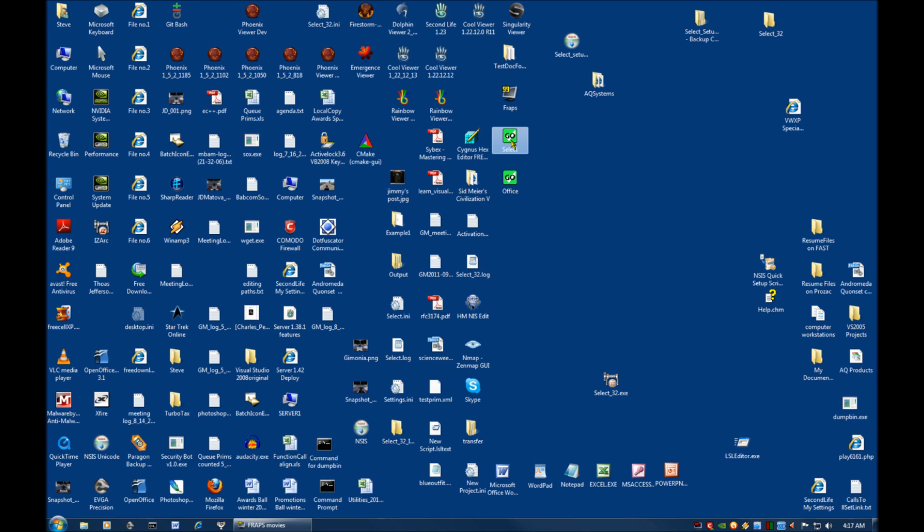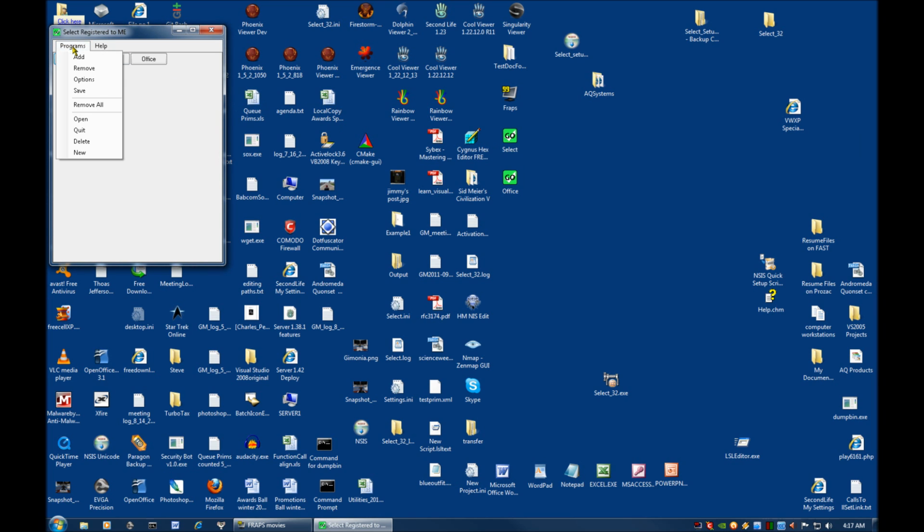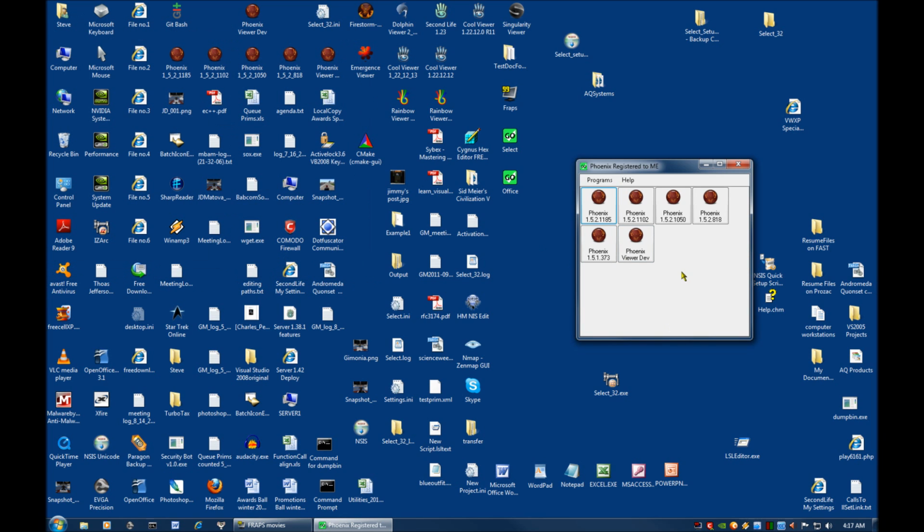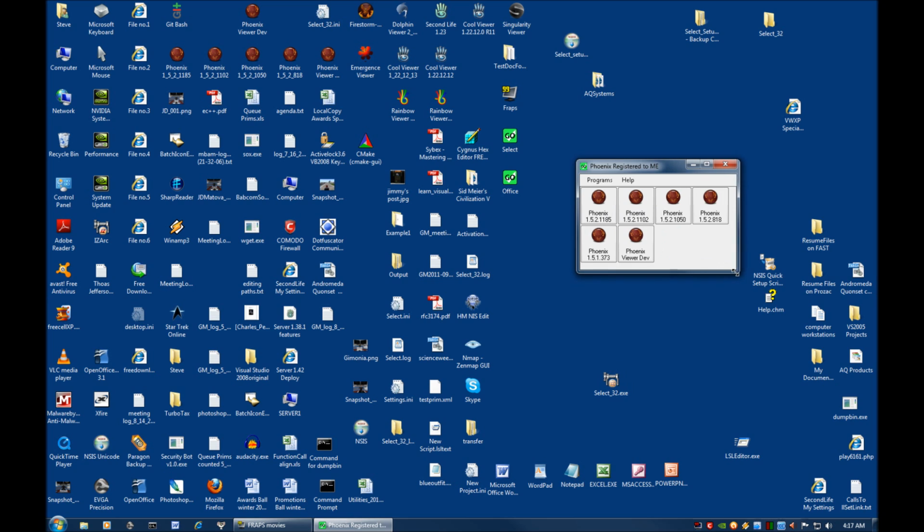Go to Select, Programs, Open, Phoenix, Open, and there we have our Phoenix. And we can resize it just a little bit if we want to. Notice how the buttons move around a little bit as we resize the window. Sometimes it's hard to get just exactly the size that you want. And when you save it, it's going to remain that way.